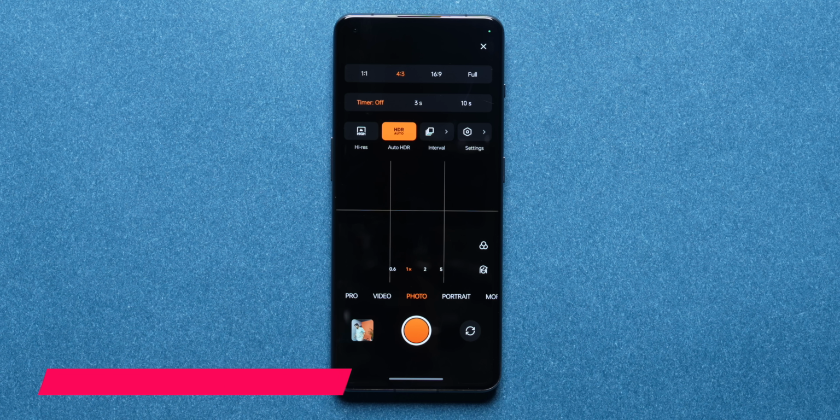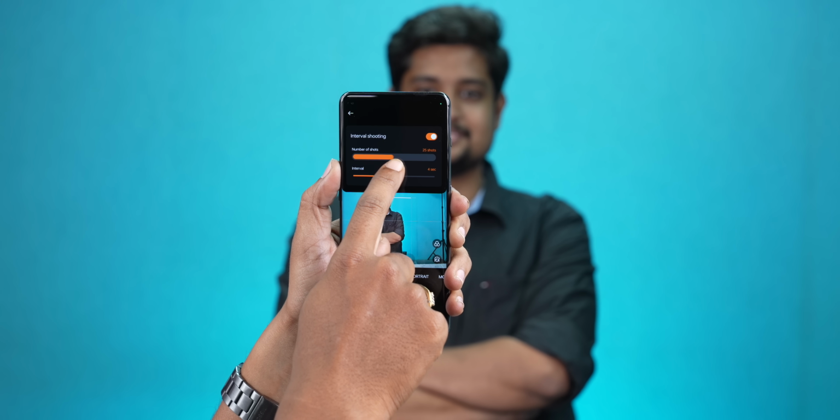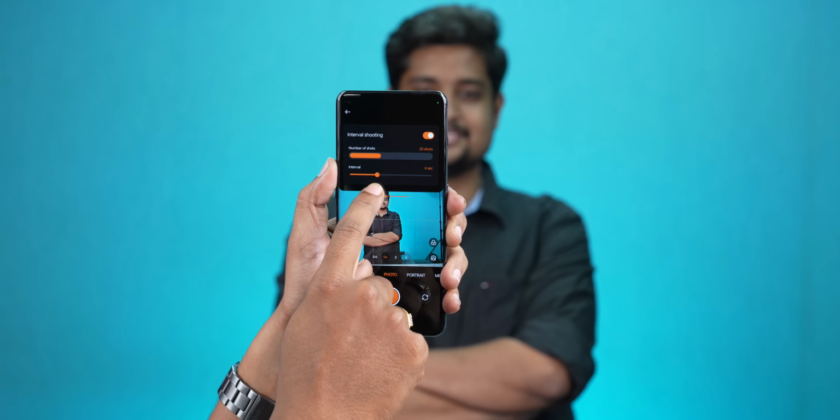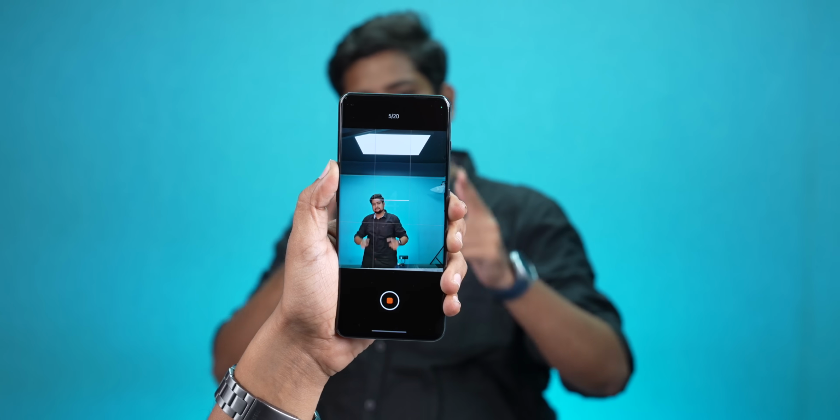Now, there aren't too many changes in the camera app, but one specific new addition that we saw was interval shooting. So in interval shooting, what you can do is basically you can set the number of pictures that you want to take in the number of seconds that you want to take it in. For example, you can take 40 pictures in 7 seconds and the phone will do it for you.